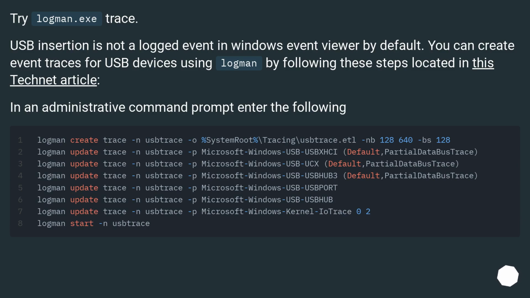Try Logman and trace. USB insertion is not a logged event in Windows Event Viewer by default. You can create event traces for USB devices using Logman by following these steps located in this TechNet article. In an administrative command prompt, enter the following.